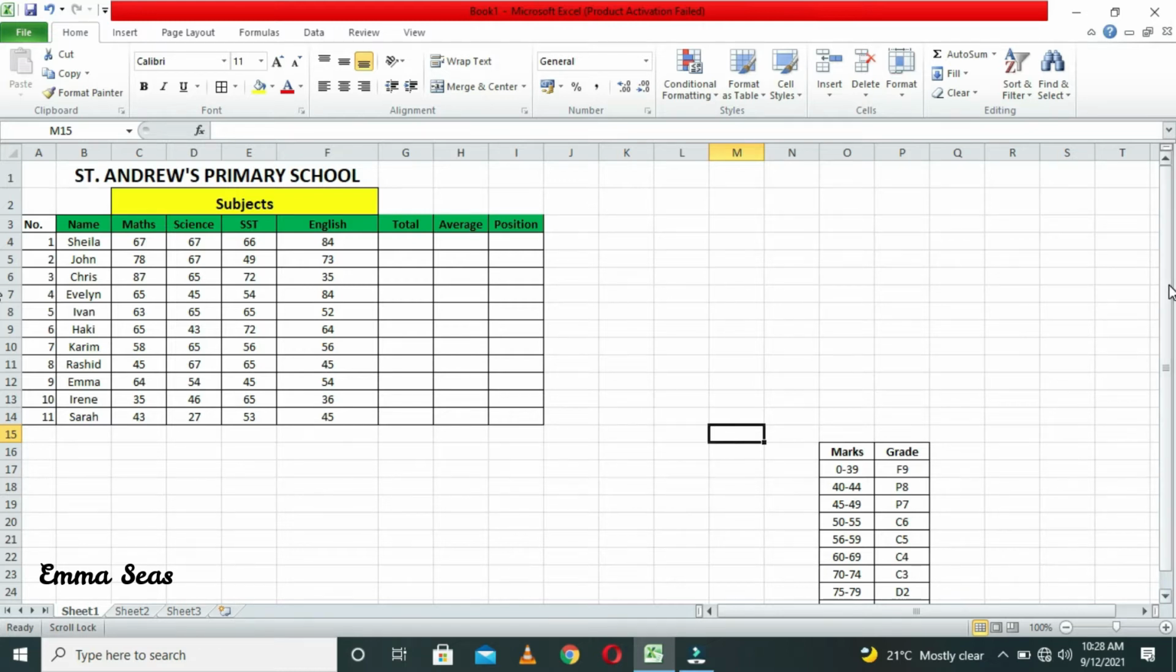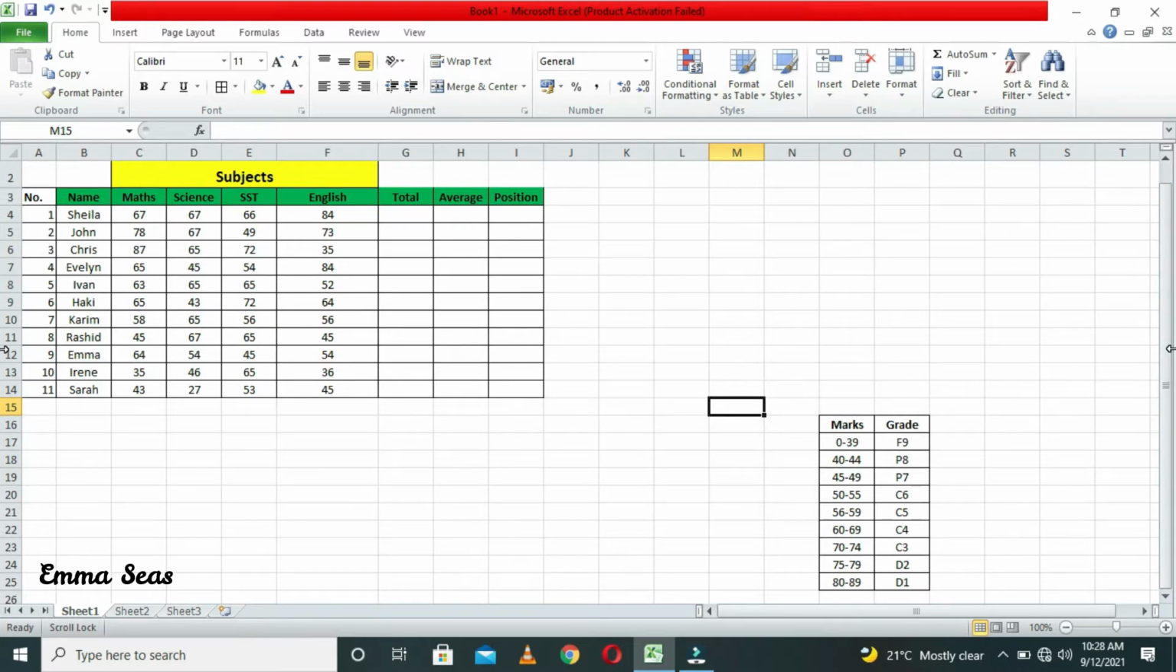So basically, if you look at the VLOOKUP function, we have been given our grading system, which states that a student between 0 and 39 gets an F9, then 40 to 44 gets a Pass 8. As we move down, I think we can edit this to 100. This is 100, and from 80 to 100 you get a D1.